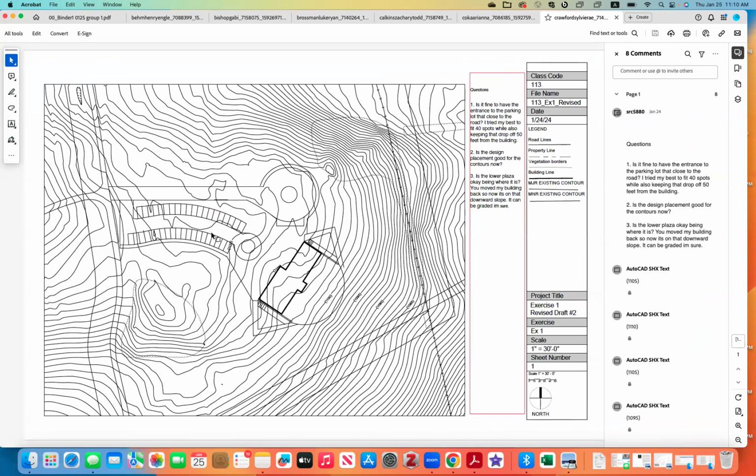Questions: is it fine to have the entrance to the parking lot that close to the road? No. Unfortunately, we have to have at least 50 feet for the stacking distance, and also keep that drop-off 50 feet away from the building. Your building could be pushed back. Right now it only crosses 3 contour lines. You could push it back to where it will cross 5 to 6.